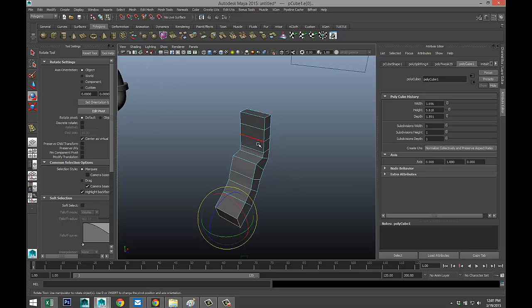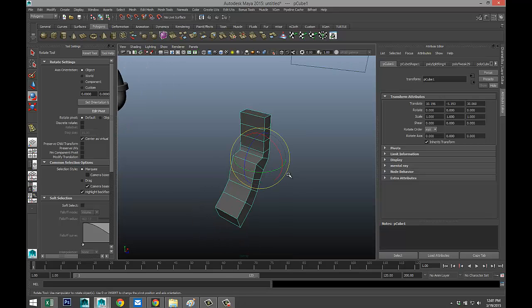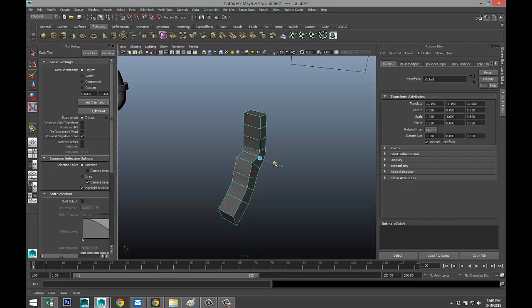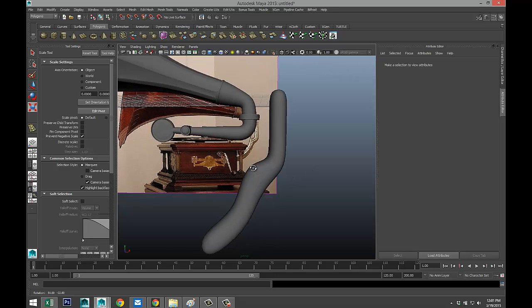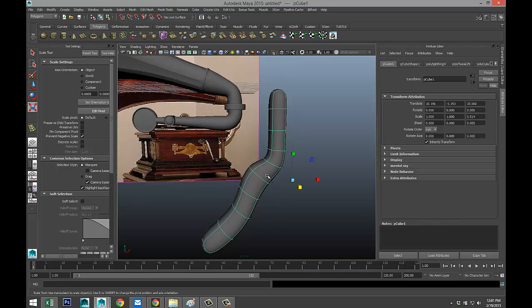Now this is quite thick, so object mode, push it in a little. Let's hit 3 on our keyboard. Okay, so we're starting to get a basic shape, but not quite there yet. So hit 1 to go back.